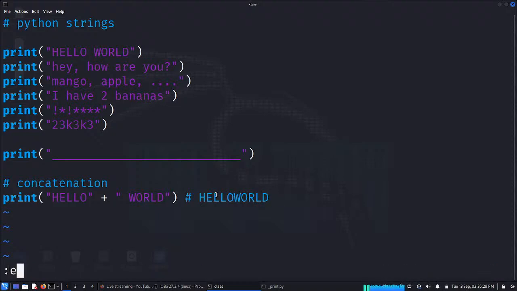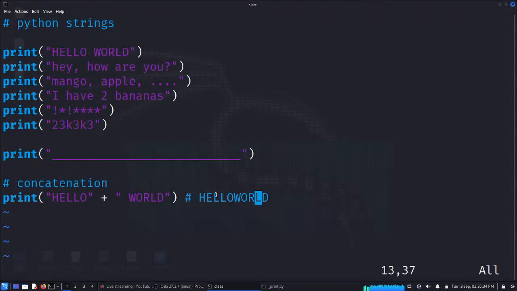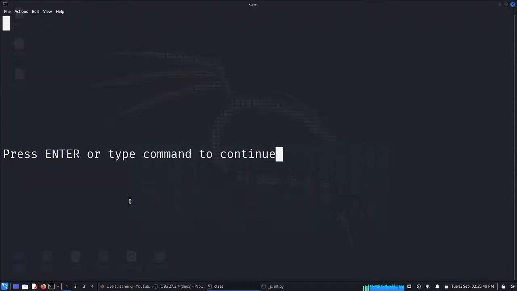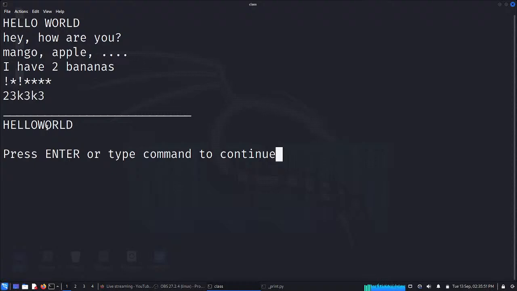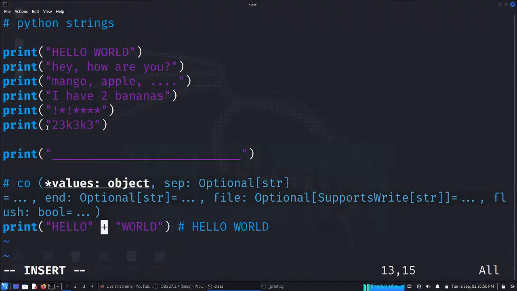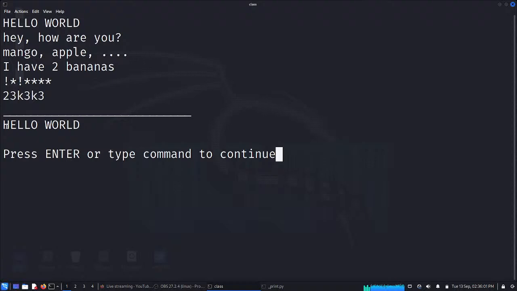Let's see. Hello world. You see that I have put a small space, and the space is also counted. If I do this, we don't get that space. So I can give that space here, or I can give that space there. Yeah, so hello world.